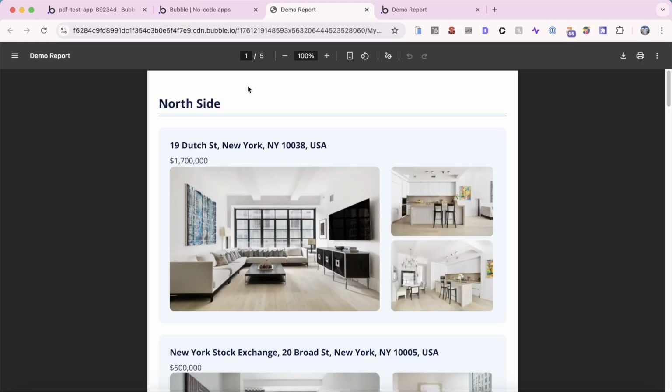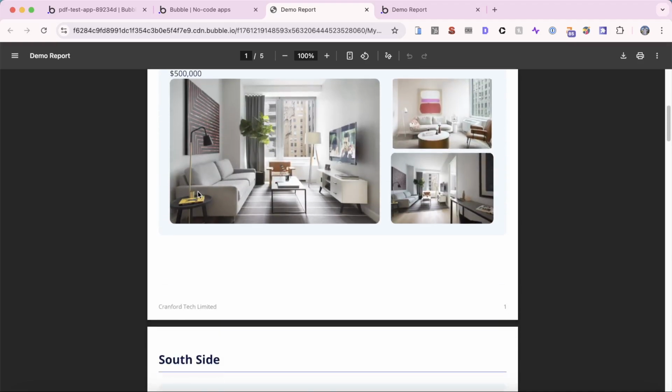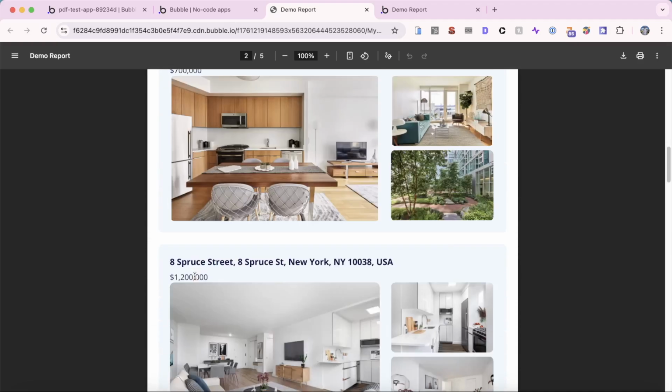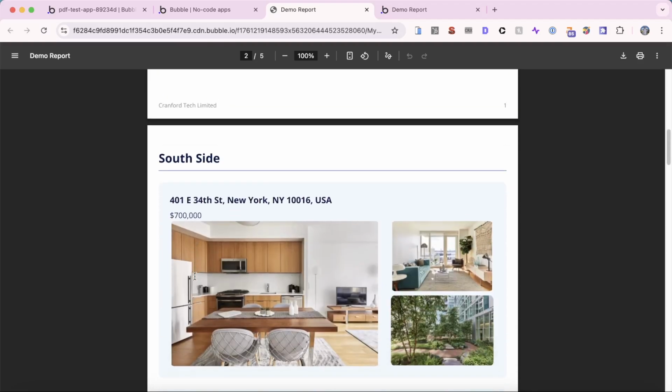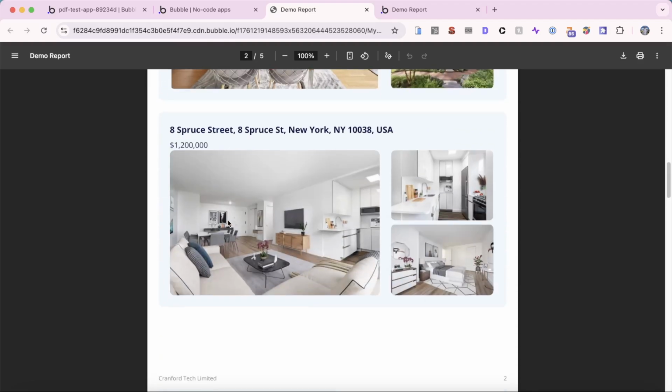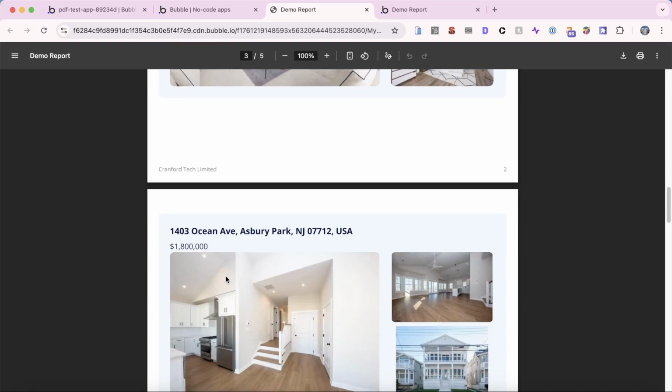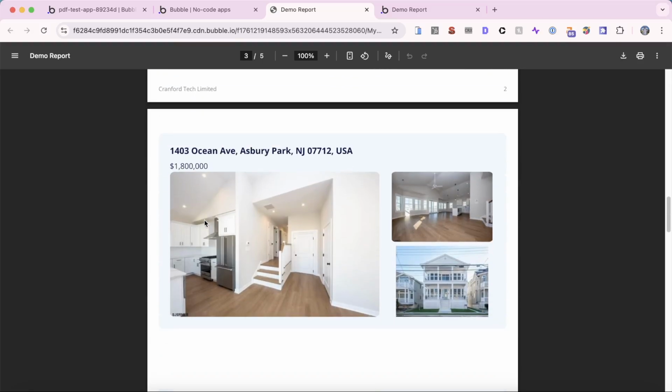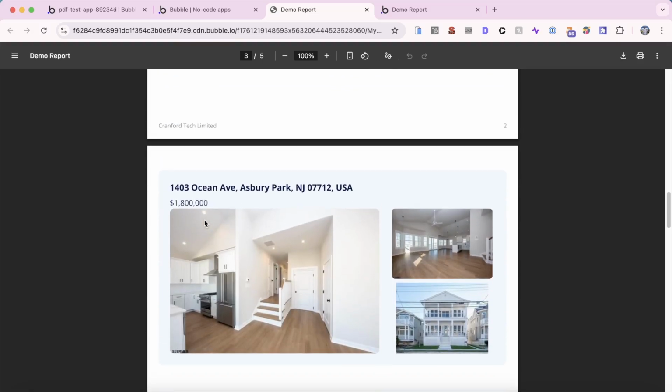You can see here when we open up our PDF, we have our first location on one page, we have our second location on another page, and so on. Each of the buildings is also nicely formatted, so we don't have any nested repeating group cells getting split across pages. I'm going to go through all of that in this video.